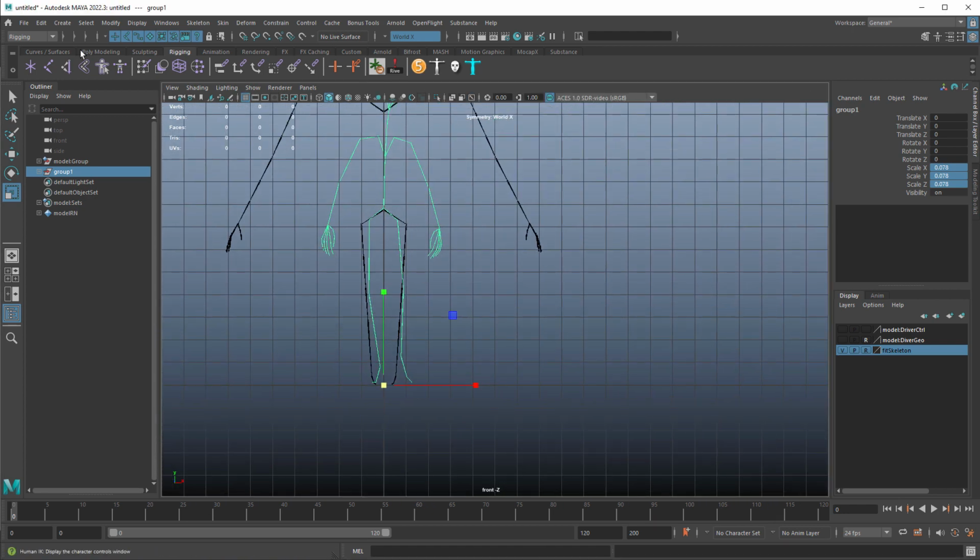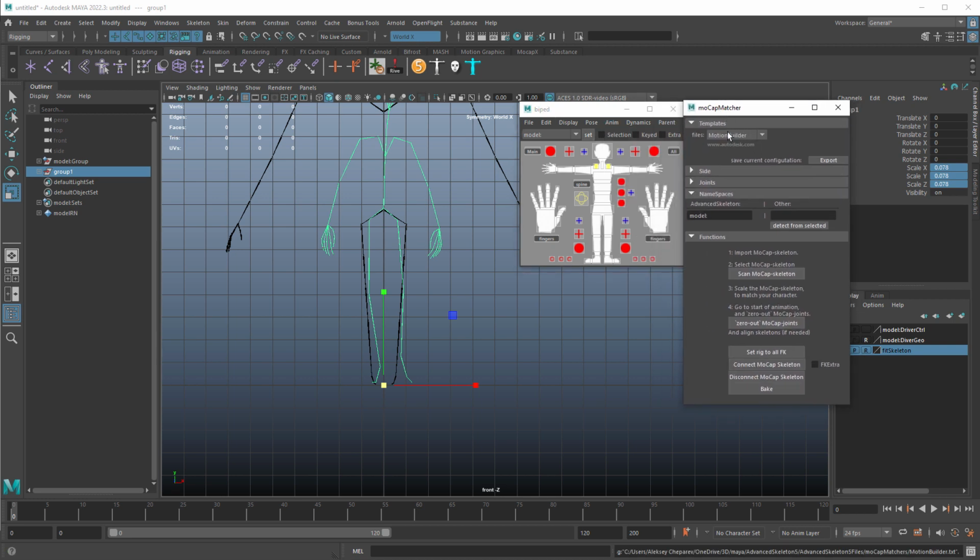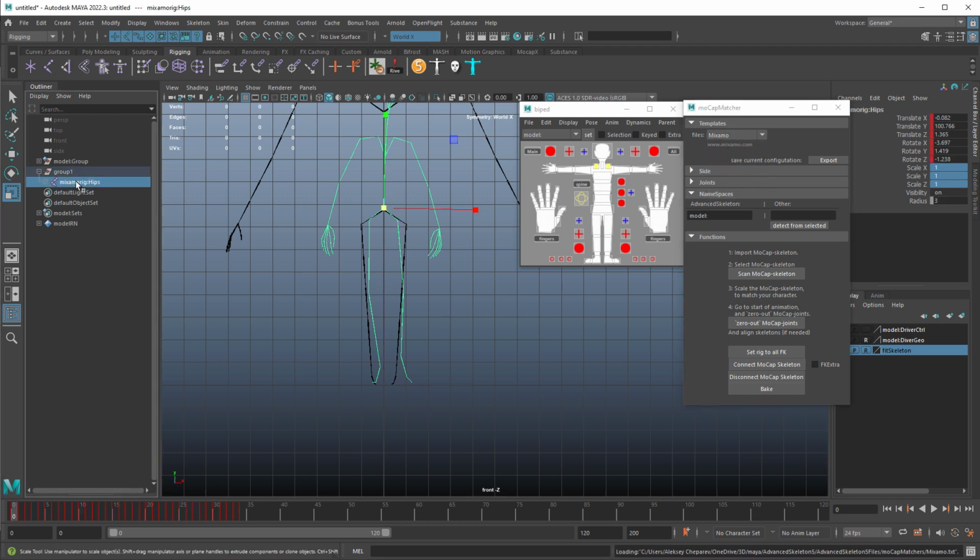Let's go from the front. Now the next thing I want to do is go into Advanced Skeleton, into the selector here, go to Anim, and open up the mocap matcher. You want to set this to Mixamo, and open up this group here, select the skeleton that you imported, and click scan. This will add it right here.